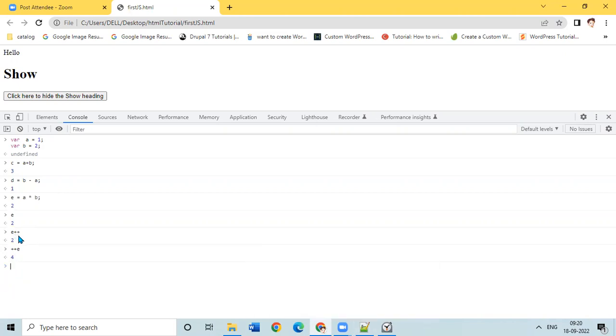E plus plus means it will return the value before incrementing. What is the value before incrementing? E's value is 2, so it will return that value. Actually, it will increment, but it will return the value before incrementing. Plus plus E means it will return the value after incrementing. So here, E plus plus means 1 was already added: 2 plus 1 is 3. E plus plus means it is already 3, but it returns the value before incrementing.